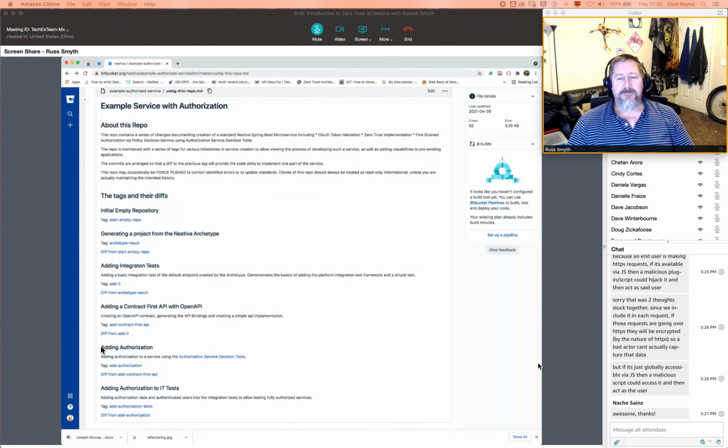Then we have the actual step of adding authorization. This next step is adding authorization to the services. It goes through creating the configuration, adding the annotations, and then the couple of supporting libraries. And then lastly, how to add authorization within integration tests within the integration test framework.